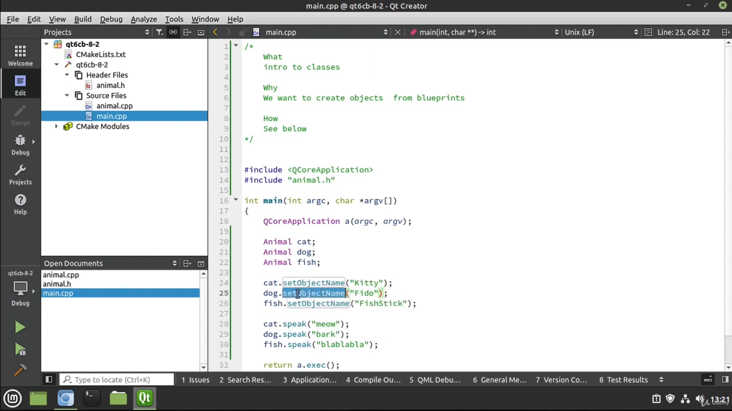In case you're still scratching your head on set object name and where that came from, it's actually part of QObject. You see how as I moused over this, it's saying QObject : set object name. So because we've inherited QObject, we have all the functionality of QObject baked right in.